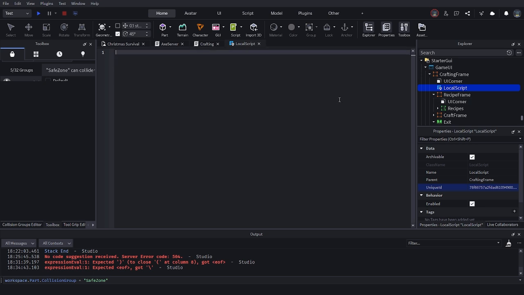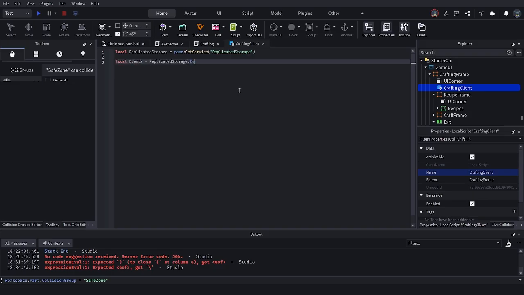Local script. I'm gonna call this script our crafting client. Go to local. Holy cow, it's darkened outside of my house. Local replicated storage is going to be equal to game get service replicated storage. Local event is going to be equal to replicated service events.